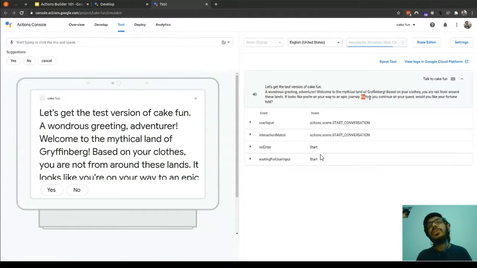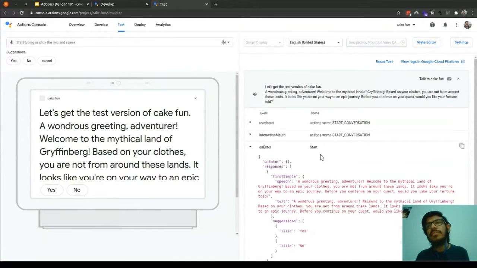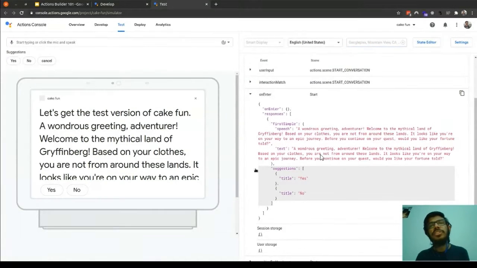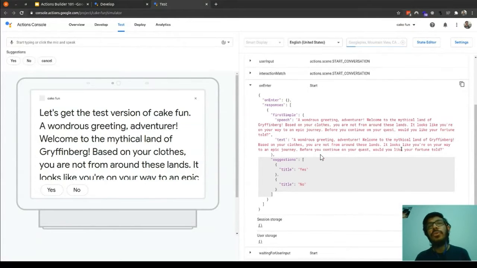Then we transition into the start scene. This is the prompt on enter. This particular prompt is being sent from the start scene. And these are some suggestion chips, as you can see from the JSON. These logs are a really great tool for debugging, also to know what exactly is going on in the conversation.